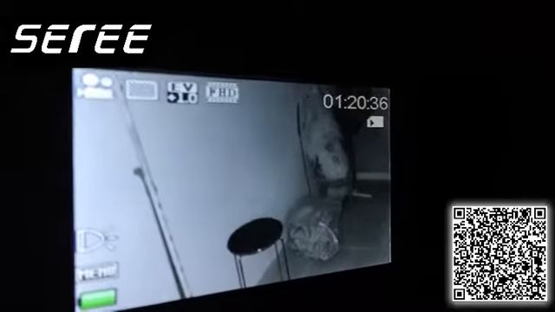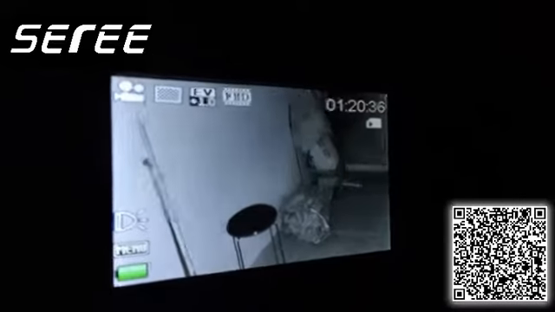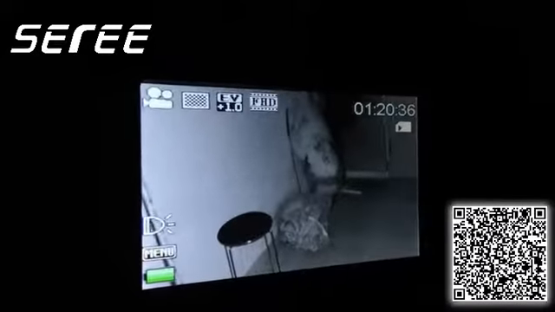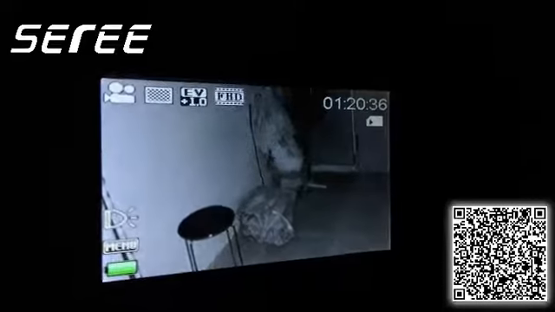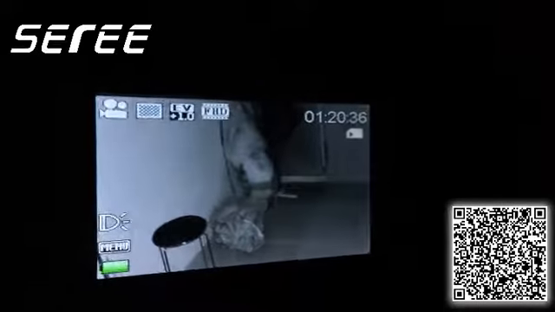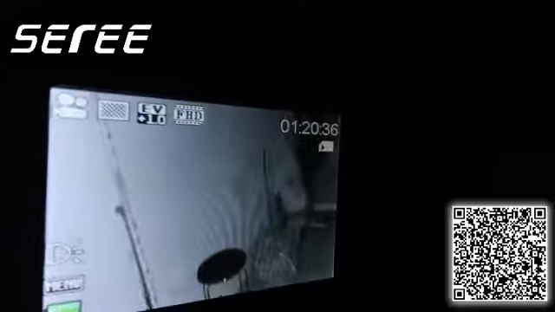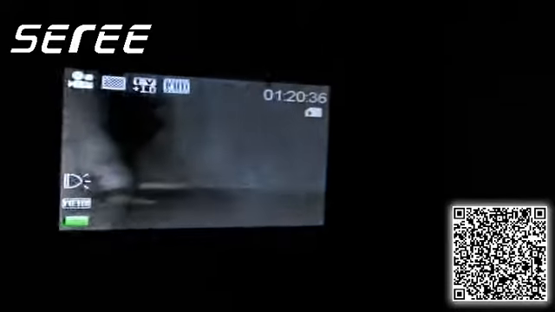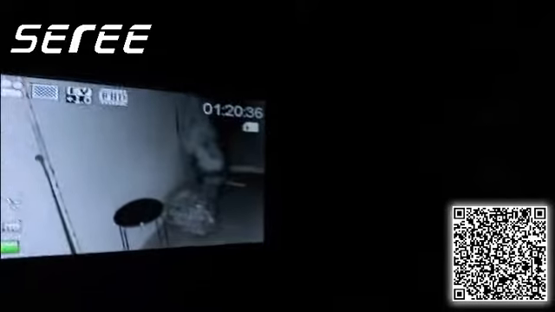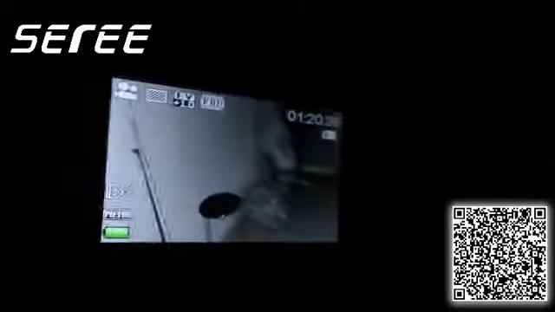Okay, we turn on the light function and you can see clearly there, even if the environment is dark. Okay, and this is all the light function. It is useful when the environment is dark.